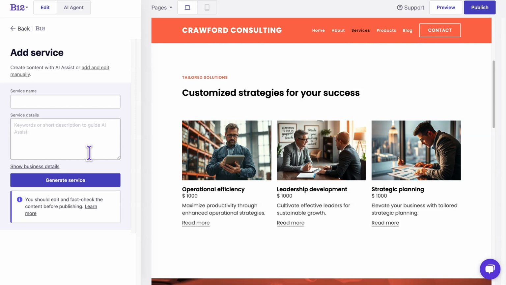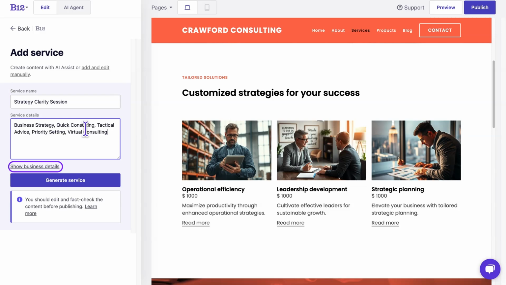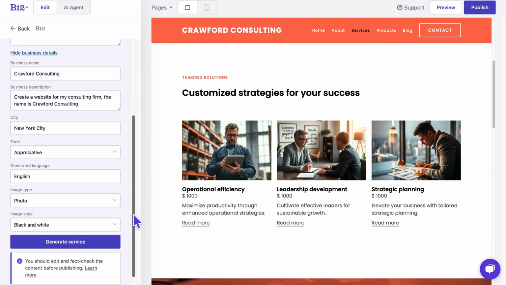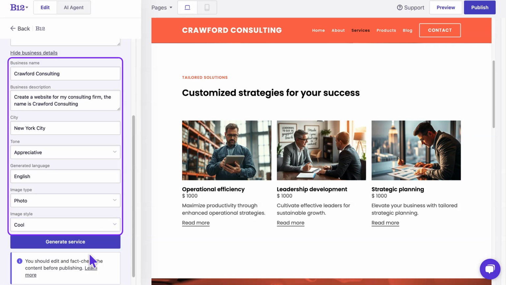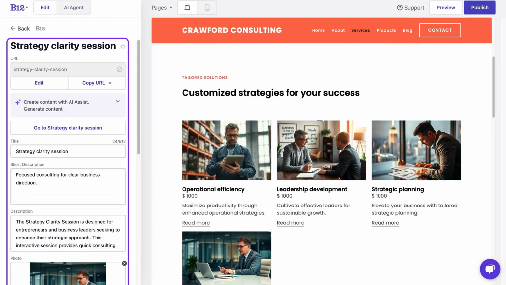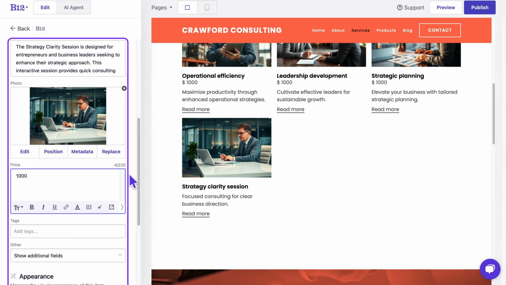You can create it using AI Assist or add it manually. If you choose AI Assist, type your service name and details. Then click Show Business Details to provide additional context. These details are saved for future content generation, so you only need to update them if they change. Once you're ready, click Generate Service and AI Assist will create a draft for you. Review the content, make any edits, and update as needed.